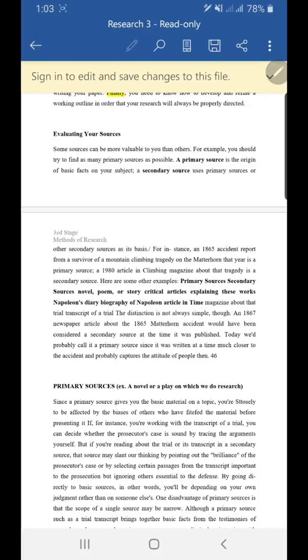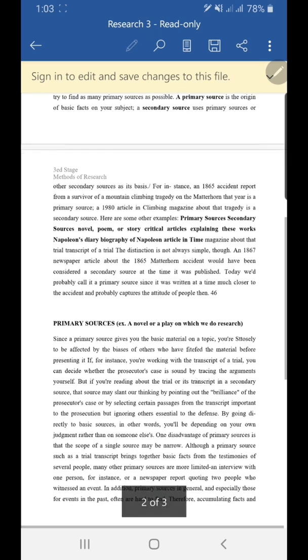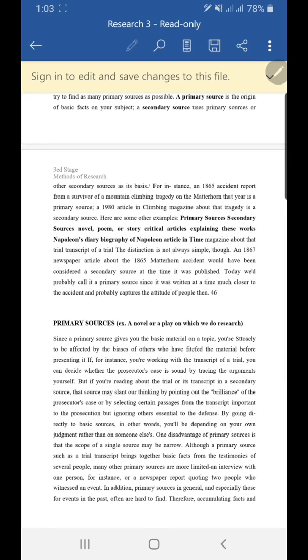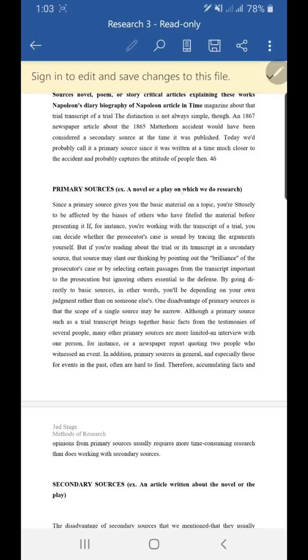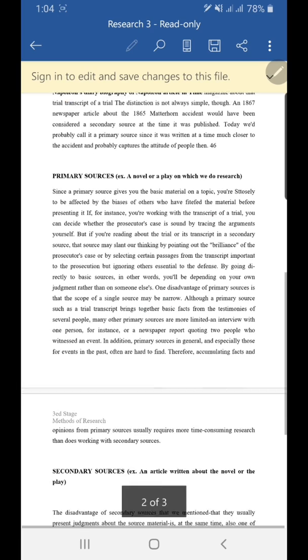This is all and this example could explain more about primary and secondary source. I explained here a novel or a play on which we do research. Since a primary source gives you the basic material on topic, you're not likely to be affected by the biases of others who have done the research. So you just need to understand what you mean by a primary source and what you mean by a secondary source. This is the content of this file.